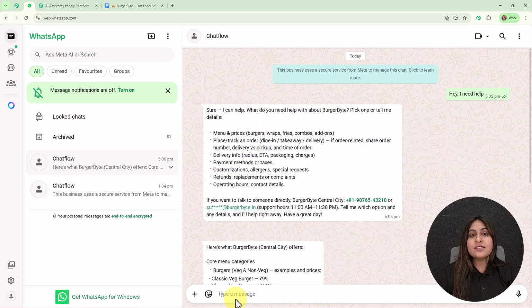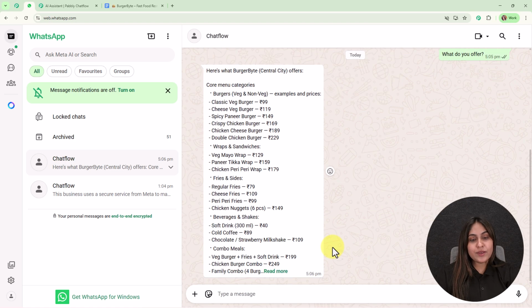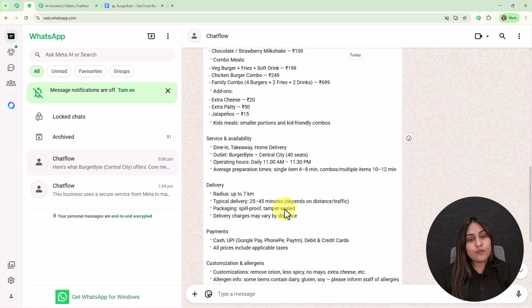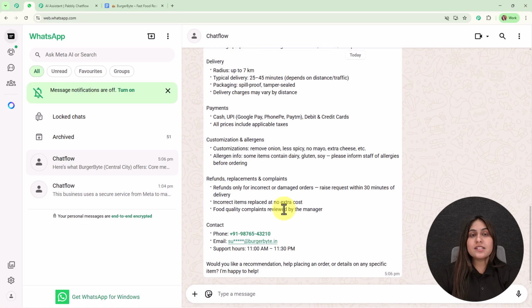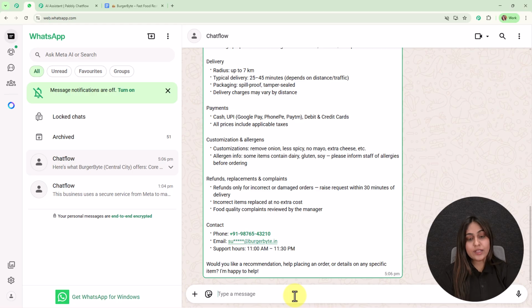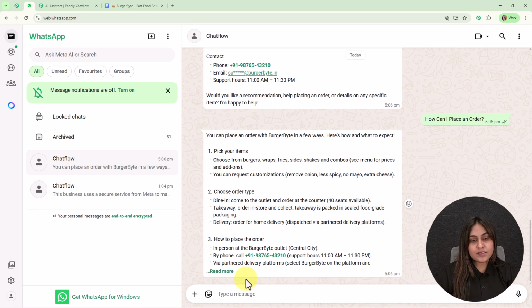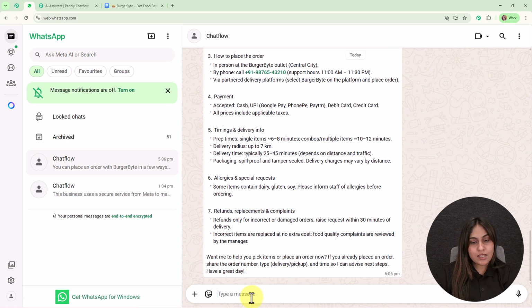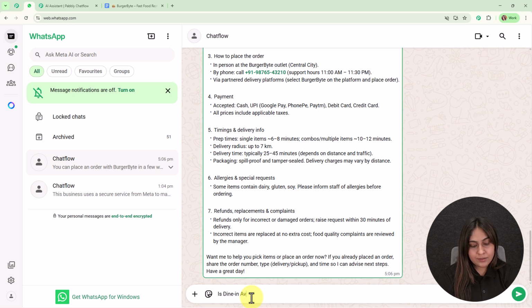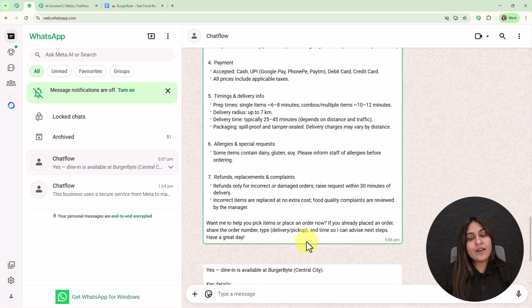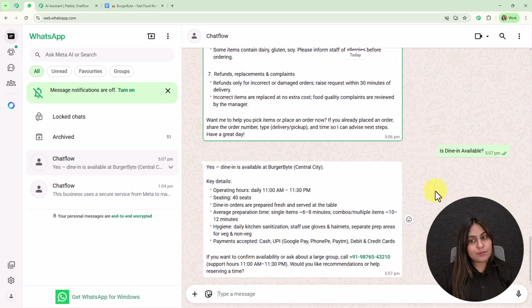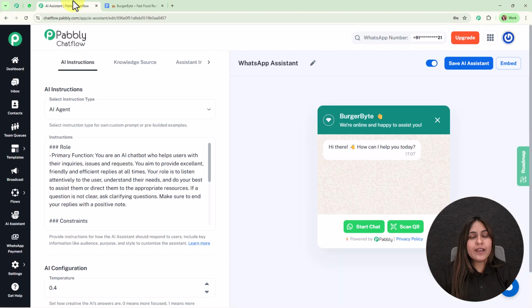And here you can see we have received a proper response where we have received the entire menu of our kitchen. Now I'm going to ask another question as, how can I place an order? And you can see we have received a proper answer where we have received the entire process of booking an order with us. Now I'm going to ask the next question as, is dine-in available? And you can see we have even received a reply for the same. So this was the working of this amazing WhatsApp AI agent that I've created for my own business.